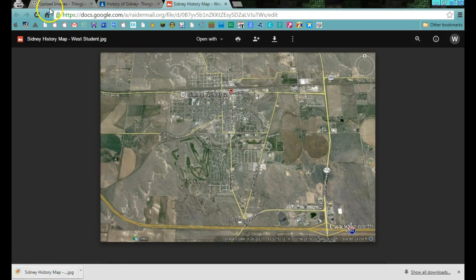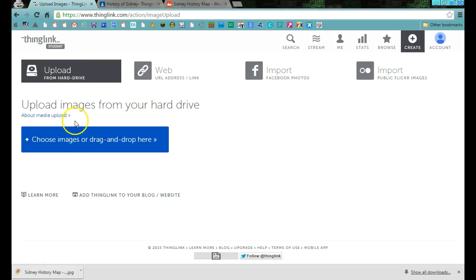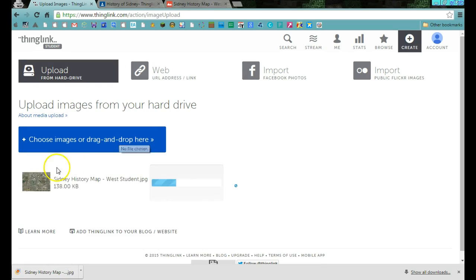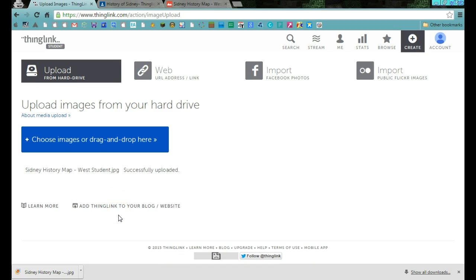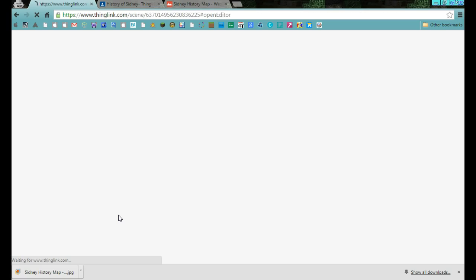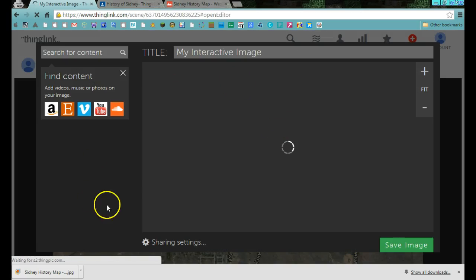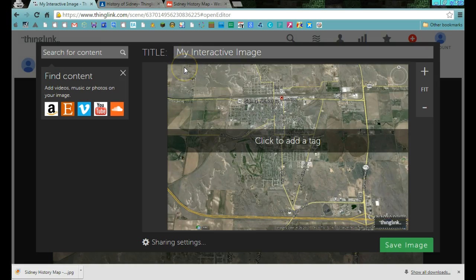Okay. Now, going back to ThingLink, see here it says choose images or drag and drop here. I can now drag this image and drop it right there. And if I do that, that's going to load my Sydney history map right away. So that's loaded up now. It's going to open this up for me, make this my interactive image, so I'm ready to start working.